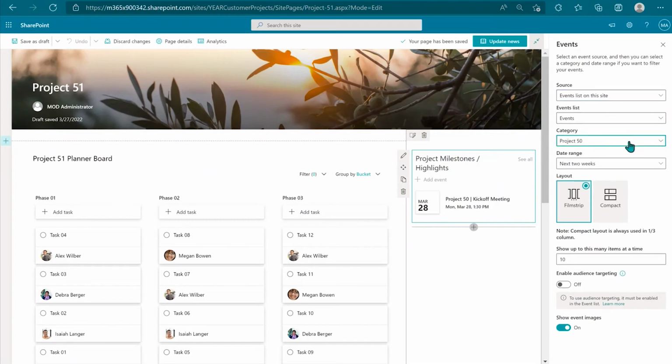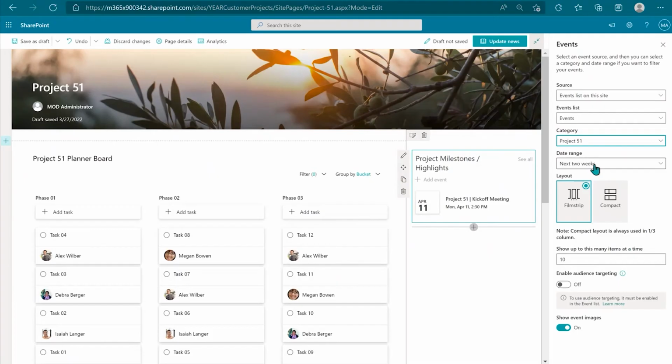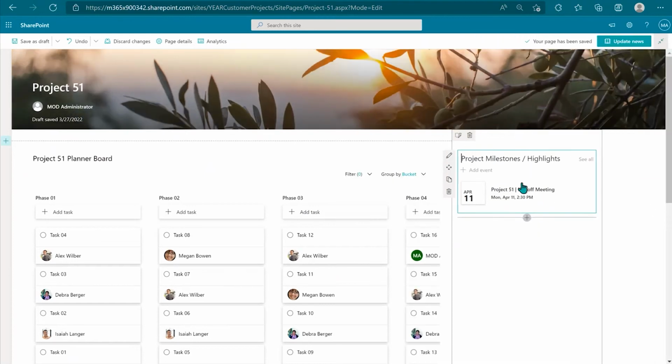And which category? Well, not Project 50. This is Project 51. You can even change the date range. Do you want it to be 2 weeks? You want to see all events? I want my team to have visibility to all events, not just the next 2 weeks. I want them to see all of them. But maybe if there's too many, let's see, hundreds of events, for example, let's create visibility to just the next 15. Okay. And once I made that change, it's now there. Great. I have now a kickoff meeting added to here.